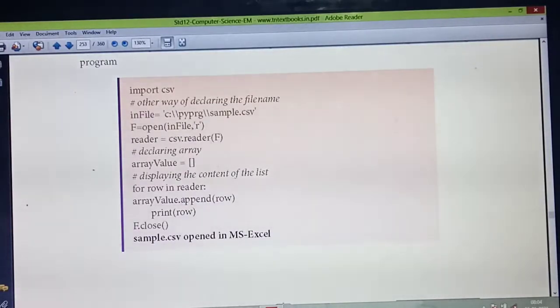So next you are going to create an empty list. What's the name of the list here? array_value. Okay, so empty list. Next you are going to read row by row. So for row in reader. So now you have read each row. Next you are going to add each element inside the row. What is the syntax for adding the elements? List dot append. What's the name of the list here? array_value dot. For adding, which function should you use? append. So each row you are going to add inside the list. So now you are going to print the row, then close the file.